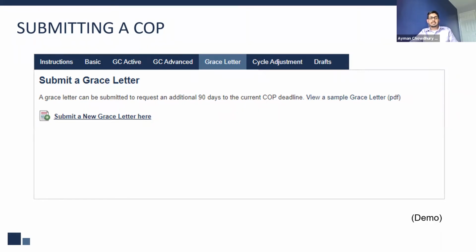Another important part: let's say your annual reporting date is June 10th of every year. But by using this grace letter, you have pushed your COP submission by another month or 40 days, and you have submitted your annual COP on July 20th. The way the deadline works, it's always 1 year from the date of submission. So next year, your COP will be due on July 20th, not on June 10th anymore.